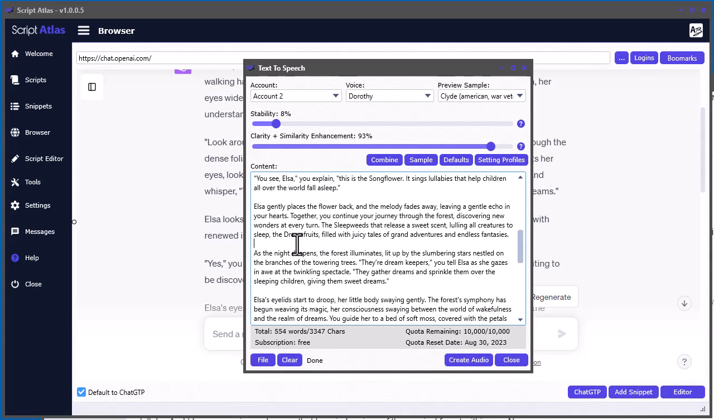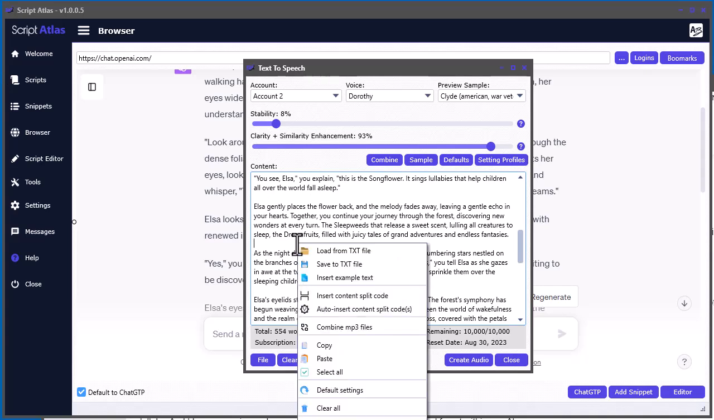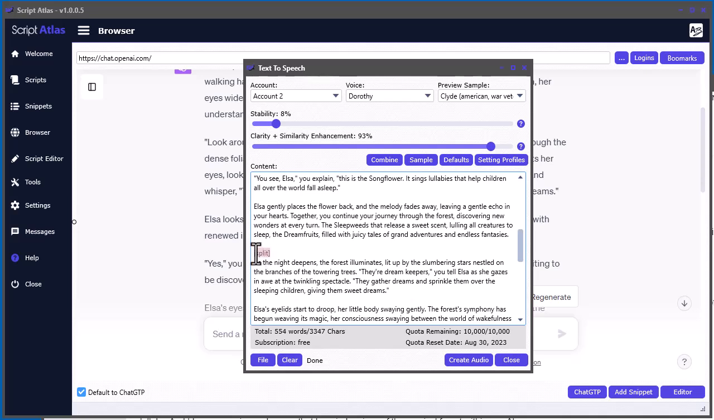And I made it really simple. All you do is right click and select insert split code. And it just inserts this little text: square brackets with the word split in the middle of it. Now the software is going to know to split these into two different chunks, and then it's going to submit each chunk separately to 11 Labs using their API system. It's going to send them both and create the audios, download the audios, and at the same time combine the audios together for you to give you one single audio of everything.